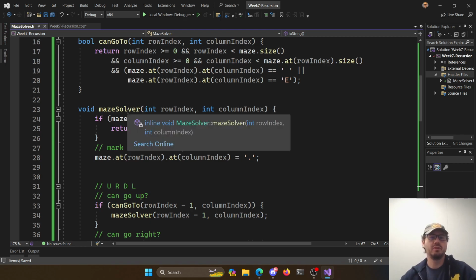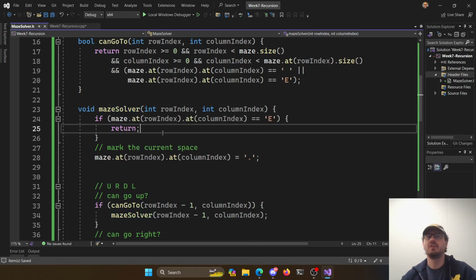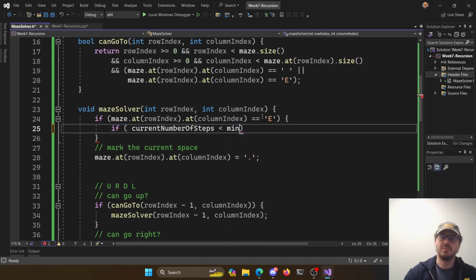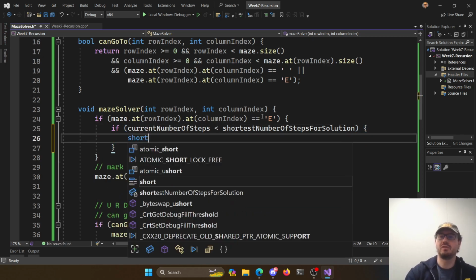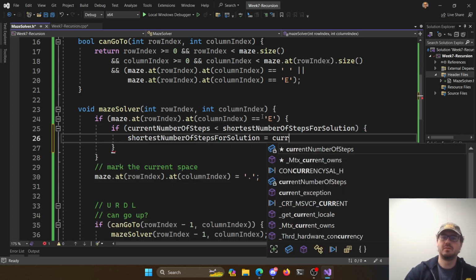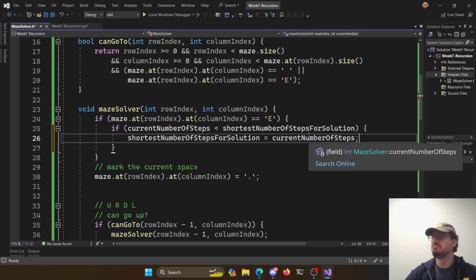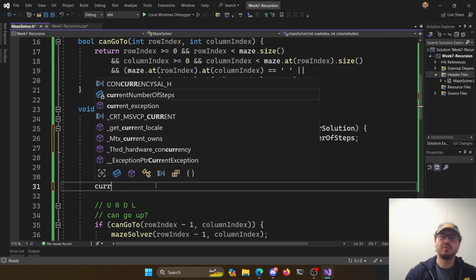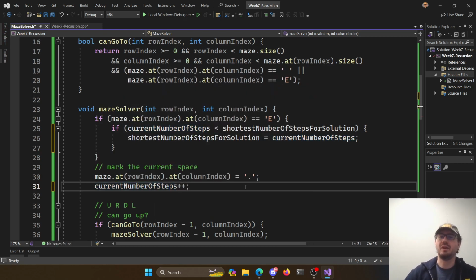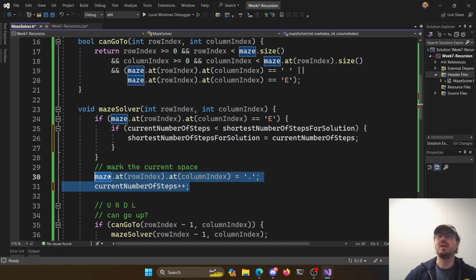So then as we're doing our maze solver then, right, we need to start counting our steps. So once we find a solution, we can say, hey, if my current number of steps is less than the least number of steps, so minimum shortest number of steps for solution, then we have a new shortest. Right? If it's less than, set it. Great, now I've set that one. Otherwise, let's go do this thing here. So I'll take my current number of steps plus plus every time I make a step. So every time I leave a breadcrumb, count that as a step.